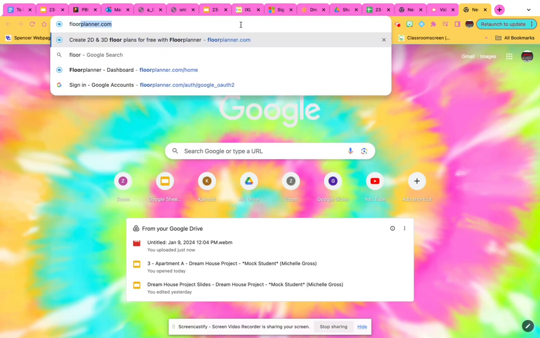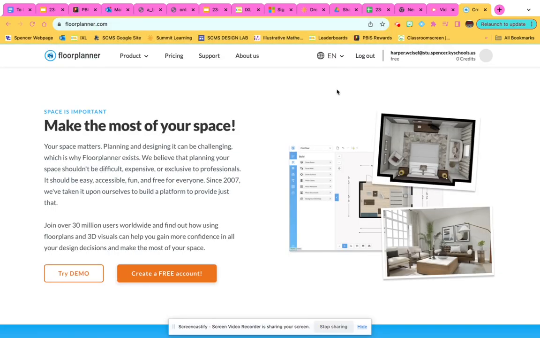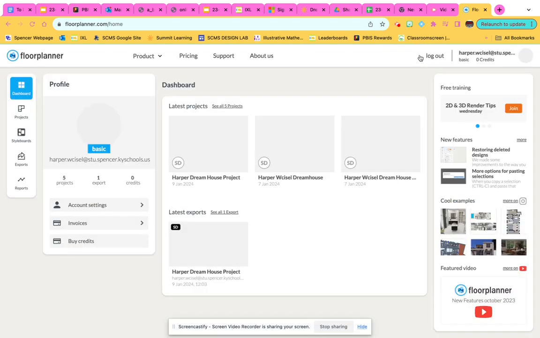Using floorplanner.com. This is a really cool app because you can basically create any plans that you already have. So I'm just going to go here. You're going to log in if you're not already.